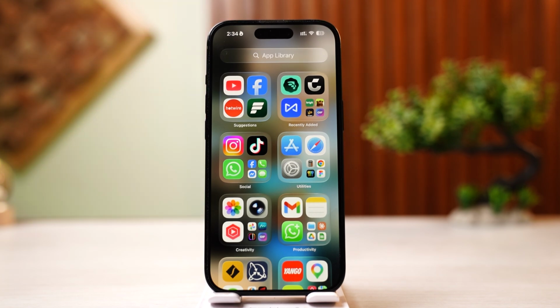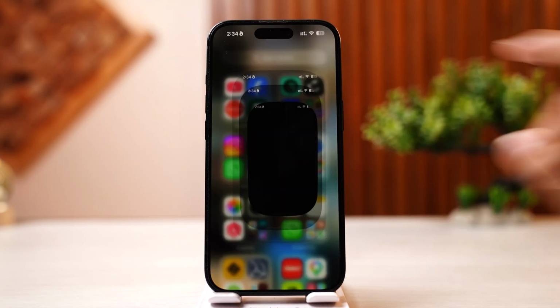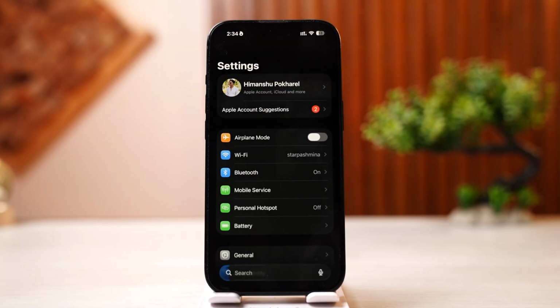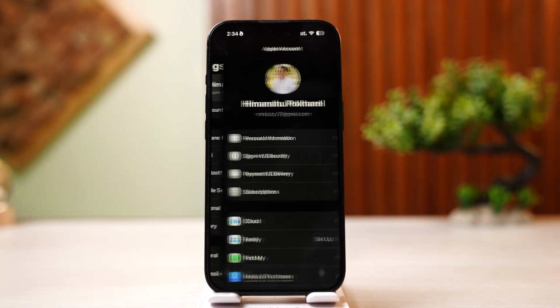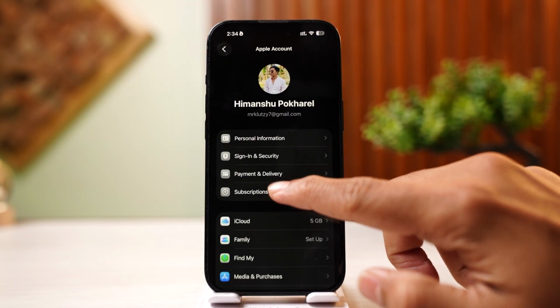How to cancel your Fandango at home subscription. First, you need to go to your settings, and here at the top of your screen you can see a username. Simply tap on it and tap on subscriptions over here.